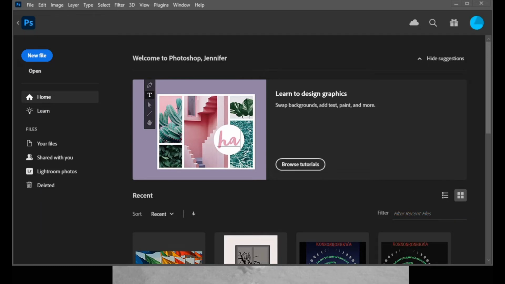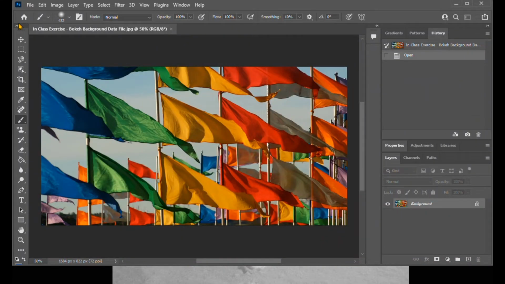The second in-class exercise, which could also be your assignment, starts when you open a file. So you're going to select the open option right here beside new file, under new file. And then you are going to open up in-class exercise bokeh background data file, which you can download from Brightspace under the week 9 module. Once you have that open, you should see a whole bunch of really pretty flags, and we are going to make this look completely different.